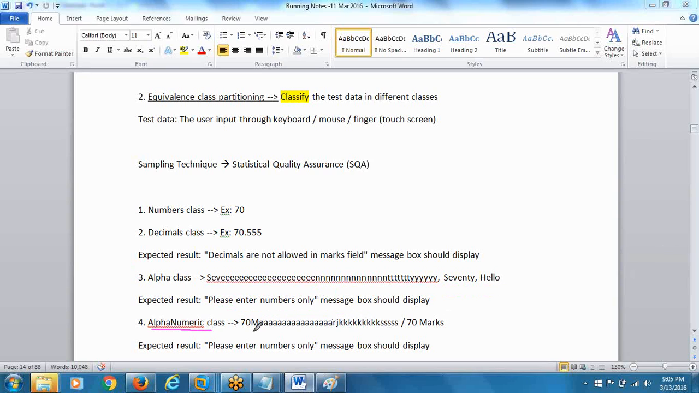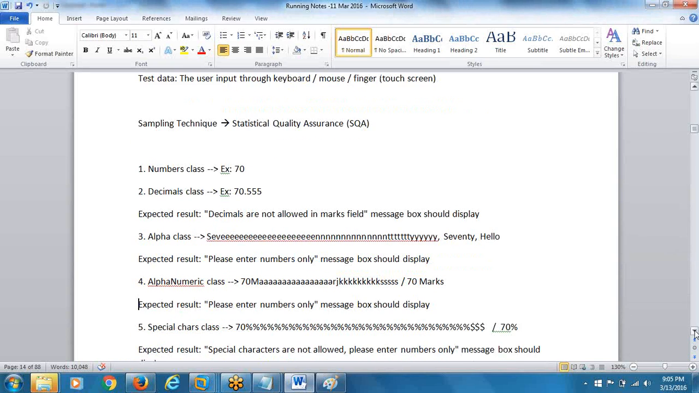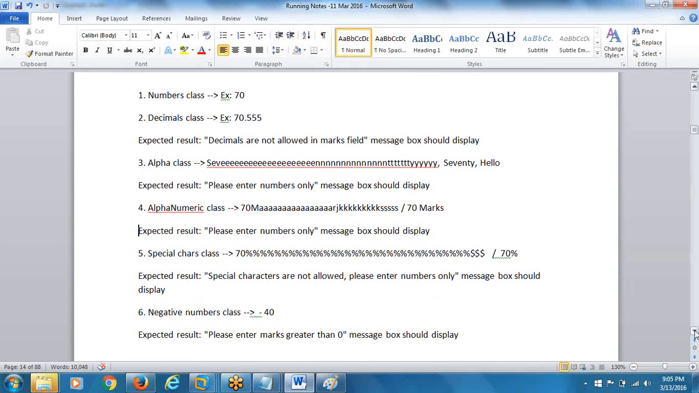Another class is alphanumeric. Enter 70 marks like this, then you should see "please enter numbers only," some message box. So randomly enter something from the alphanumeric class. Similarly, special characters like 70% or $70. If you enter like this, it should say that special characters are not allowed. Please enter numbers only. Some message box should display.